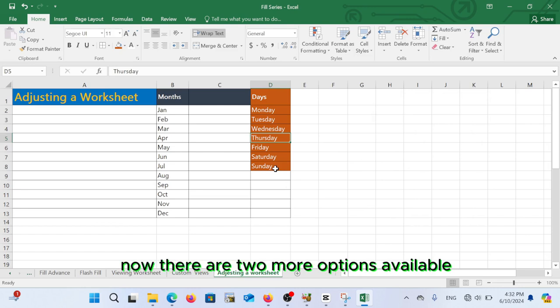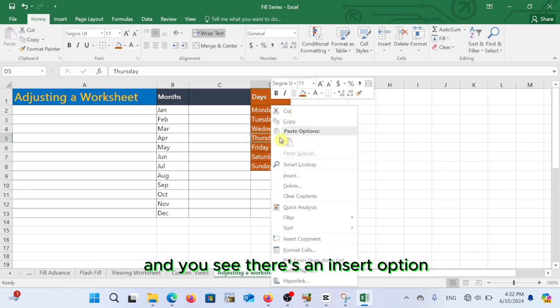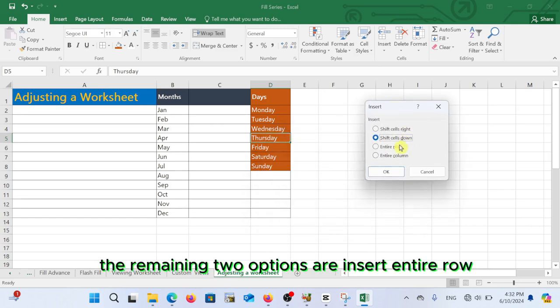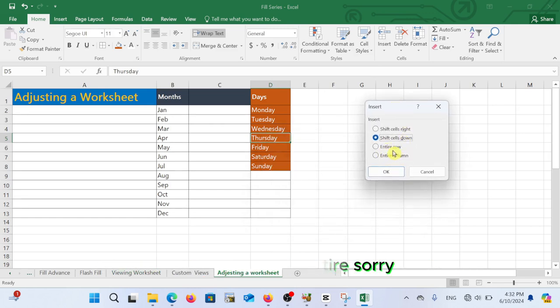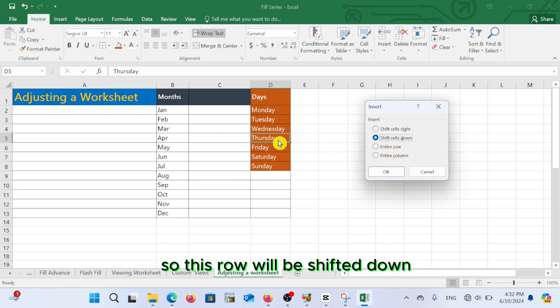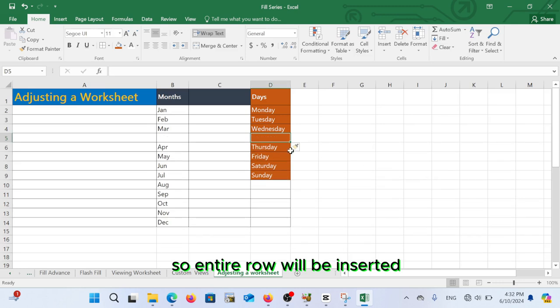Now, there are two more options available. Let's try those. I'll right-click on this cell, and you see there's an insert option. Once I click on insert, the remaining two options are insert entire row and insert entire column. If I select insert entire row, an entire row will be inserted and this row will be shifted down. Once I click on OK, the entire row will be inserted, which is blank.